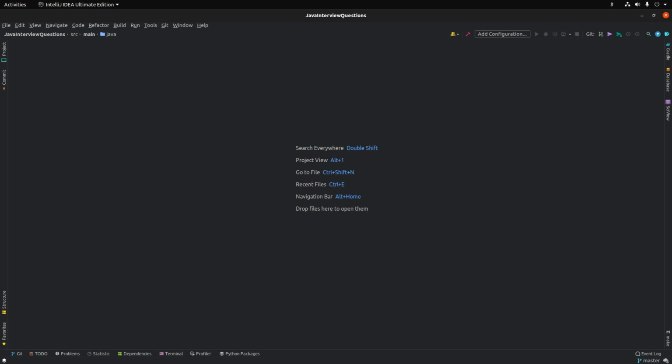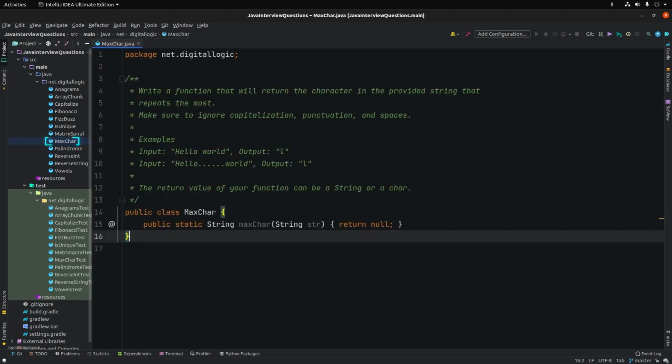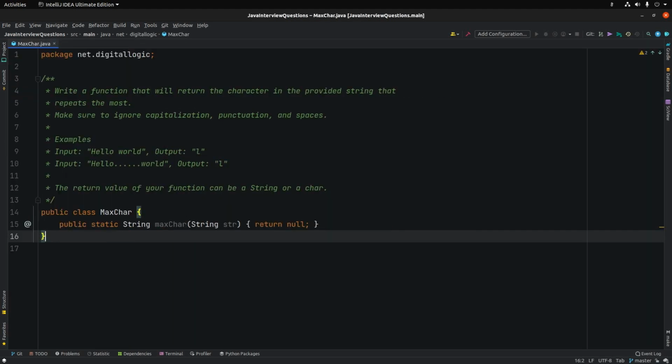So I've already got the project open in IntelliJ, so I'll pop up the project browser and find the MaxChar class. The instructions for this challenge are that you need to write a method that will return the character in the provided string that repeats the most. Make sure to ignore capitalization, punctuation, and spaces.